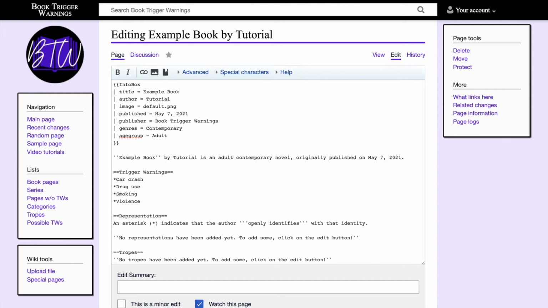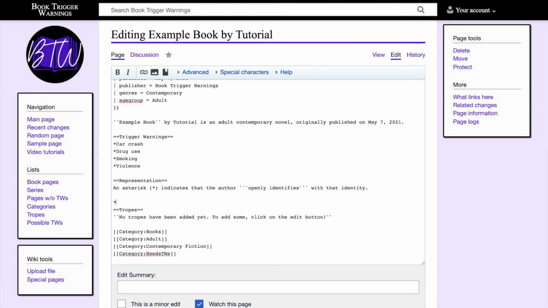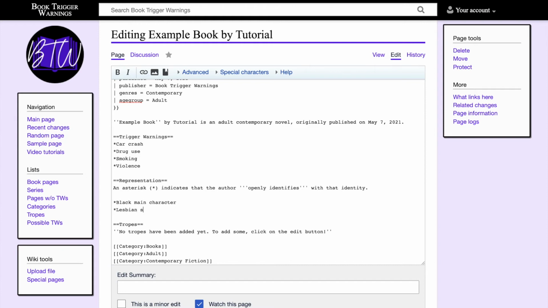The next section is for representation. What you want to put here is any marginalized rep that is present in the book, including whether it's for a main character or a side character. This section doesn't have to be alphabetized because what we like to do is put main character rep before any side character rep. So you can add a bullet point the same way as before. If any of the rep is own voices, you can put an asterisk after as well.